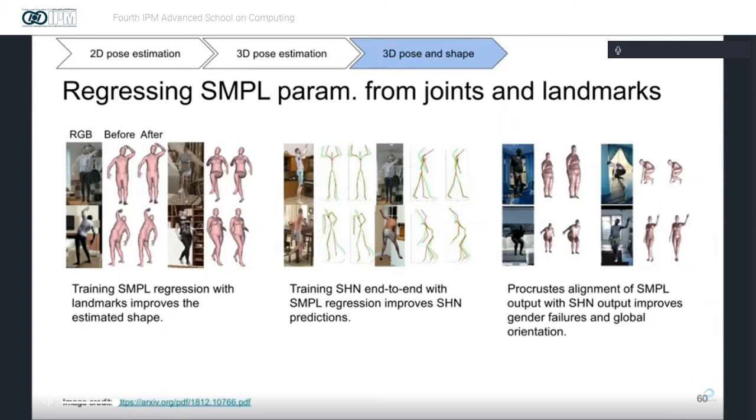These are some example ablative results. Training SMPL regression without landmarks converges to an average shape. Landmarks not only improve the shape estimation, but also disambiguate joint orientations. These are some samples.